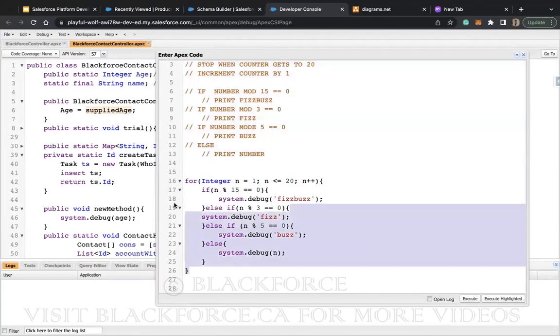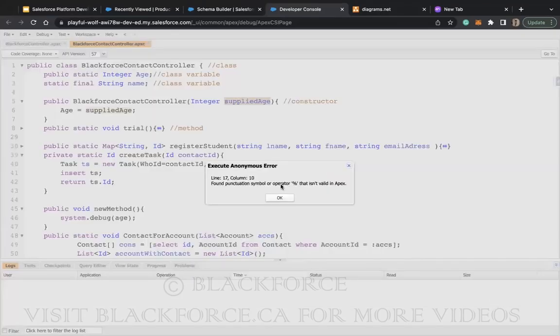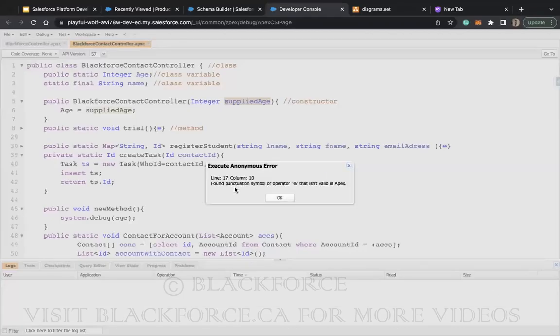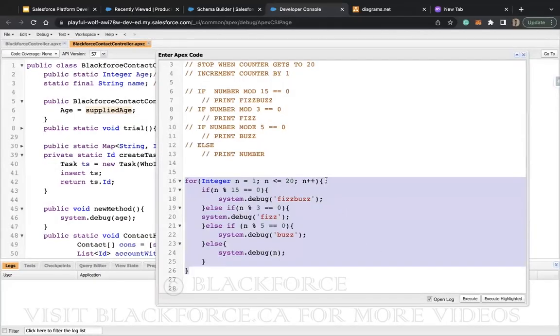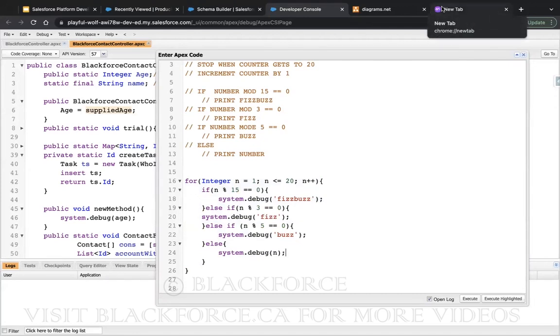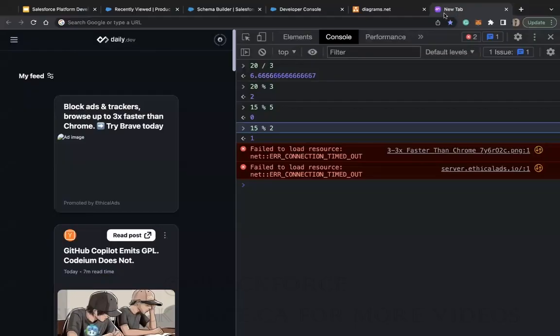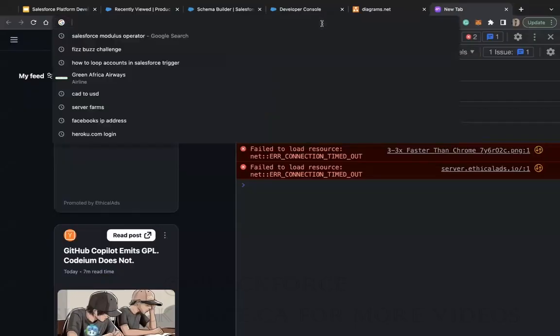So let me just try to execute this and see if it's going to work. Okay. Let me see. I've been writing JavaScript since morning. How do you write modulus in Apex? I don't think this is a symbol. Let me check. I feel I'm using JavaScript syntax.